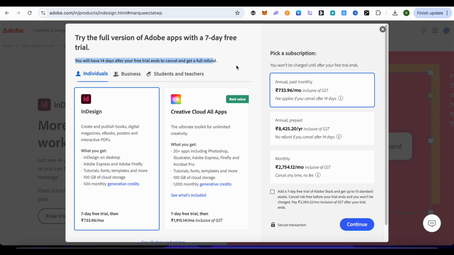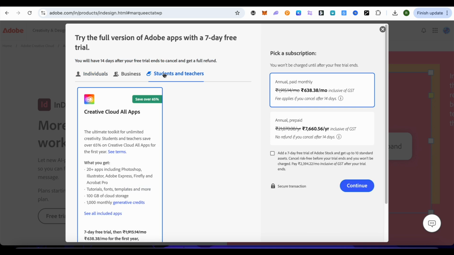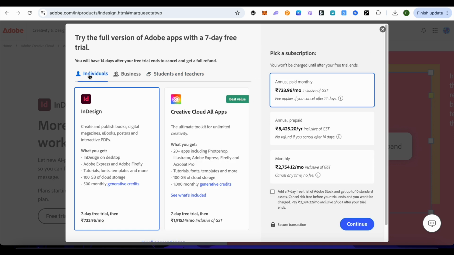If you want a heavy discount on it, then just simply click on student and teachers and get at least 50% or more than that discount quite easily. And you don't need to prove that you are a student or a teacher, just get it. And if you want it for free, this is the way, and this is the most legal way out there. There are no other legal ways to get it for free.